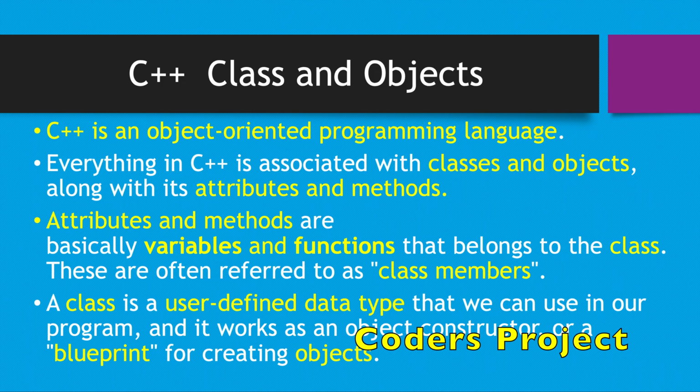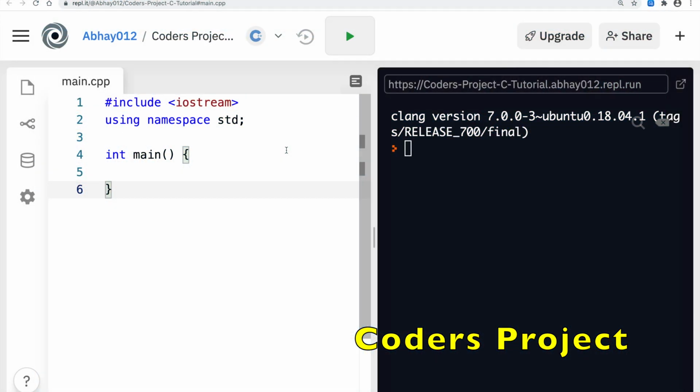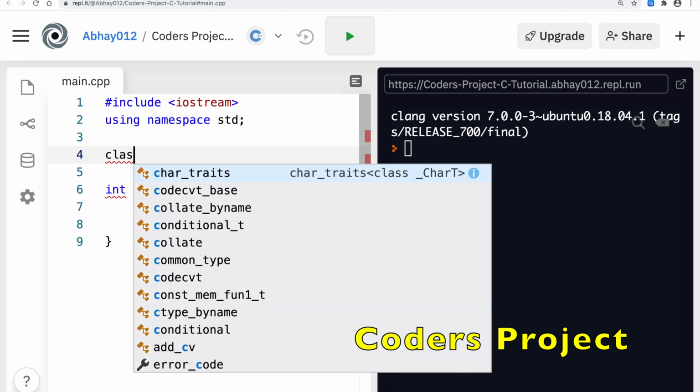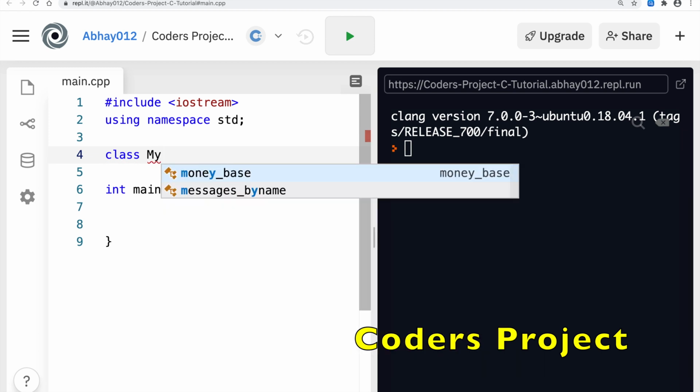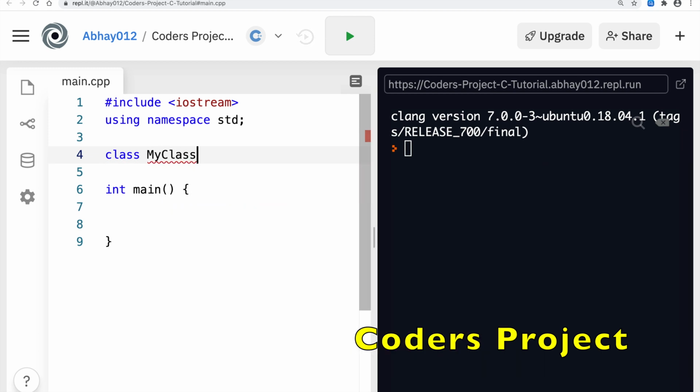Let's get started. Okay, so to create a class, you need to use the class keyword. Let's create a class, let me name it as class one or my class. So we are using the class keyword and then your class name. So let me take it as MyClass. And now we are going to be typing the access specifier. Let me keep it as public.